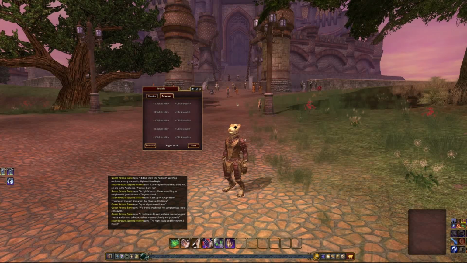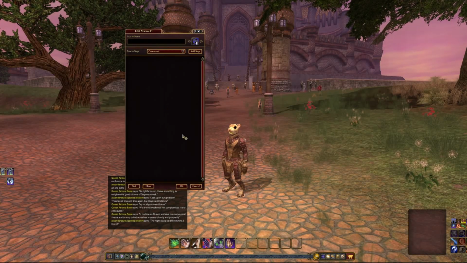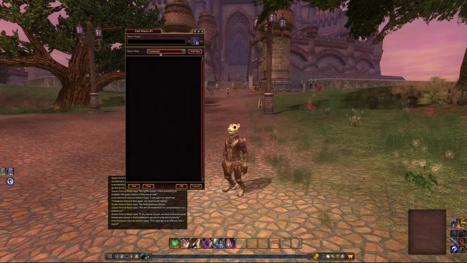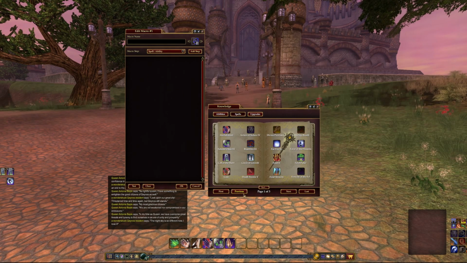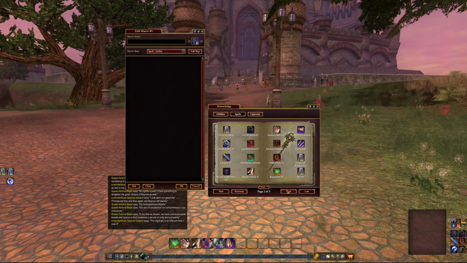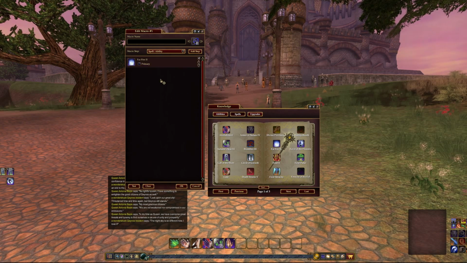Alright, so now let's talk a little bit about ability macros. To create an ability macro, you can kind of start with 2 different ways. You can go to edit the macro, and then you can click on spell ability and then click add step, and then you can drag an ability over, or you can just take the ability that you want. I can find the ability I want, and just drag it over.